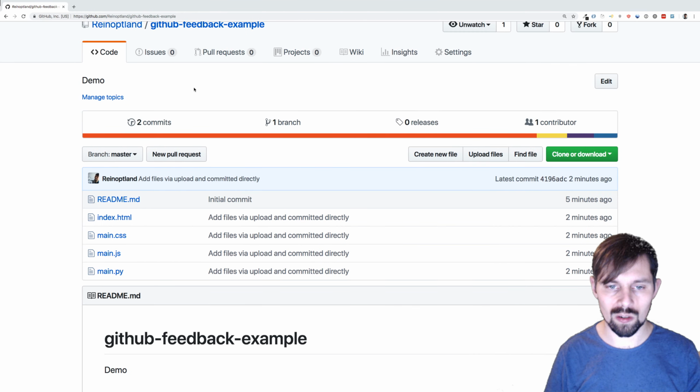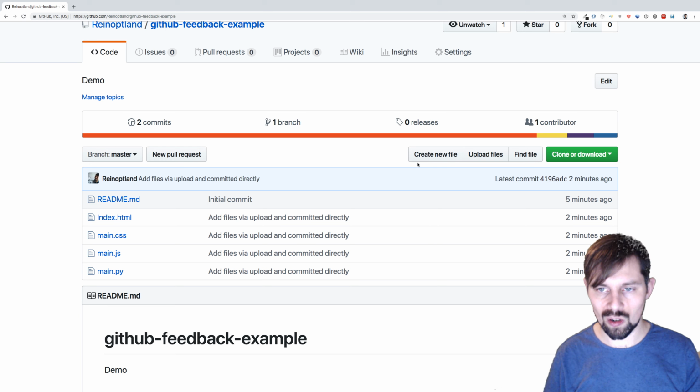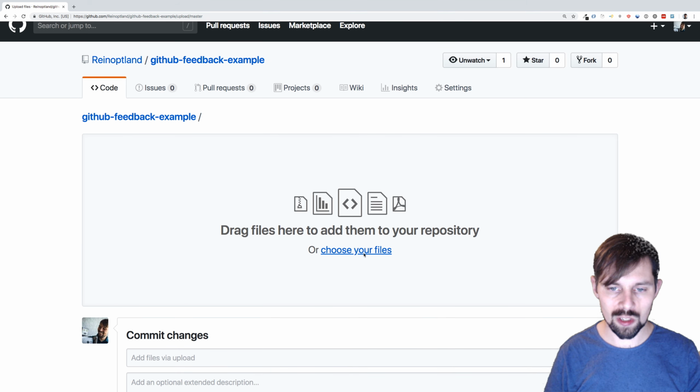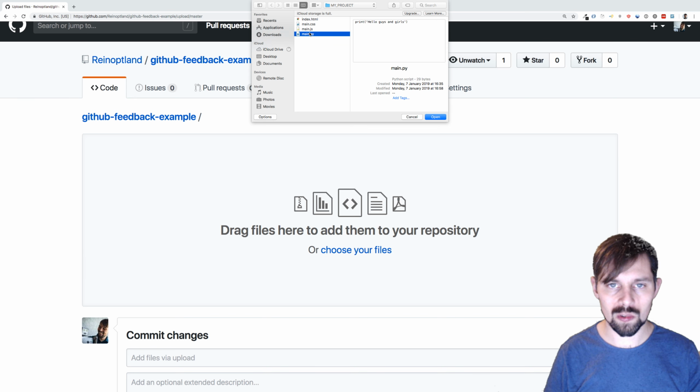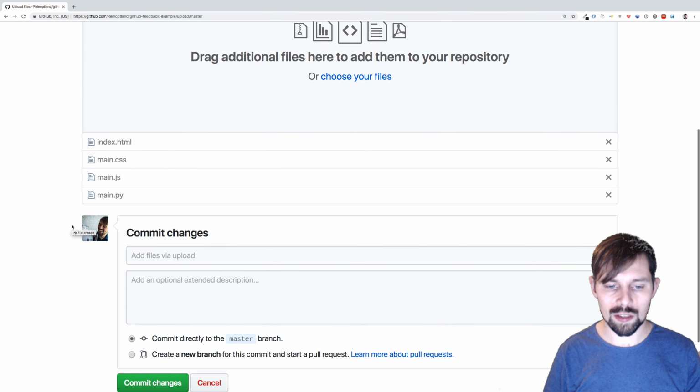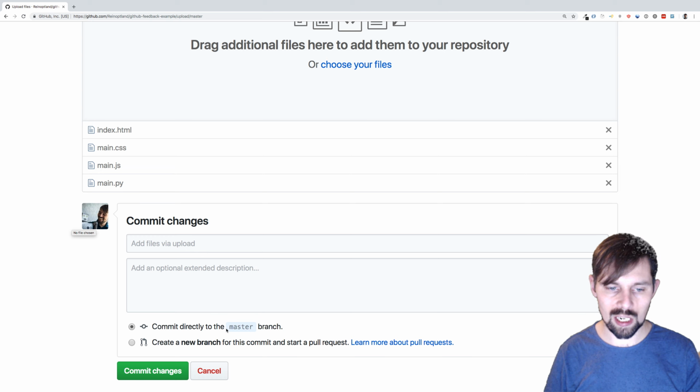And now this time we're going to ask somebody to actually review this code. So we do the same process all over again. We say we're going to upload some files, and we're going to choose them. We choose to upload these files here, 1, 2, 3, 4.